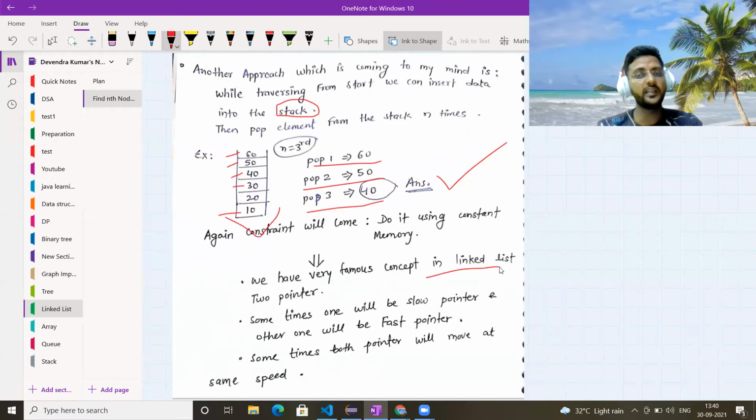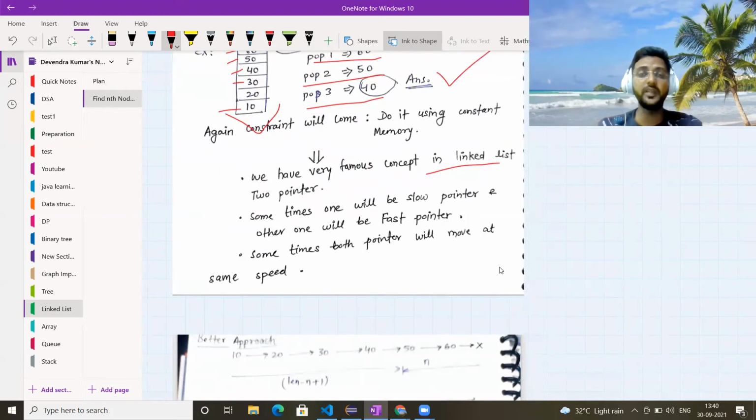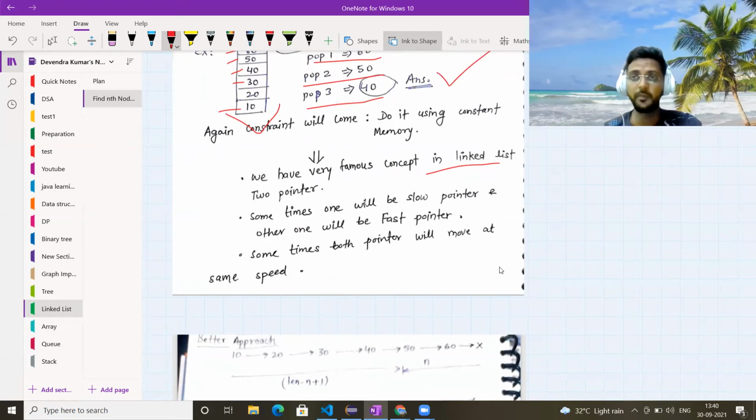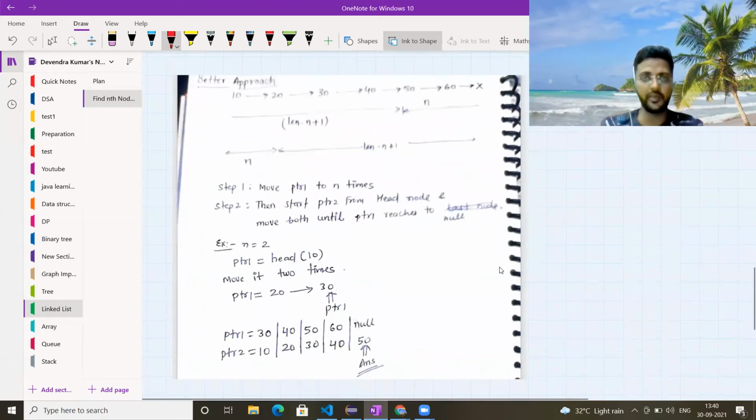In the case of a linked list, there is one famous concept. We call it the 2-pointer technique. Sometimes one pointer will be a slow pointer and the other a fast pointer. And sometimes both pointers will move at the same speed, but in a different order. Means sometimes the first one will move, sometimes the second one will move, sometimes both will move. It will depend, but you need to use 2 pointers. Now let me explain with the help of an example.